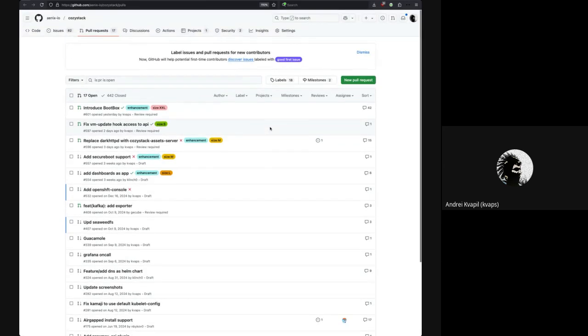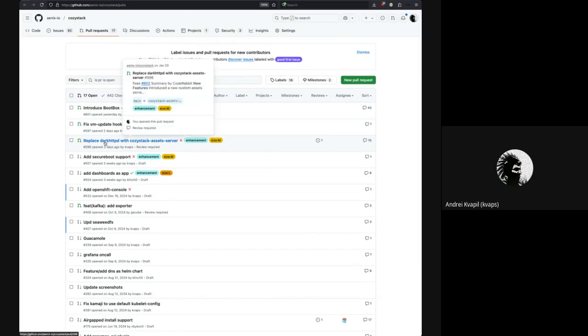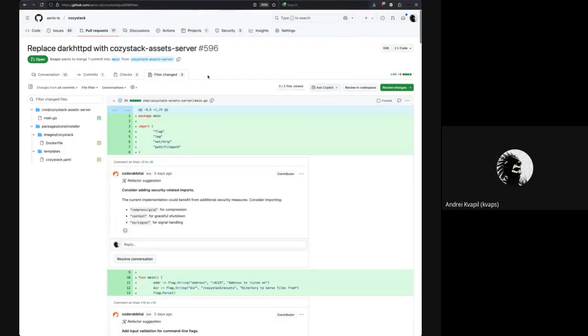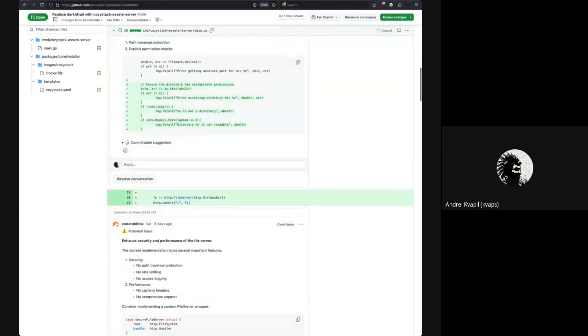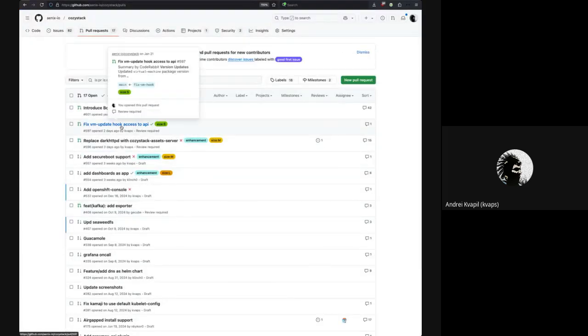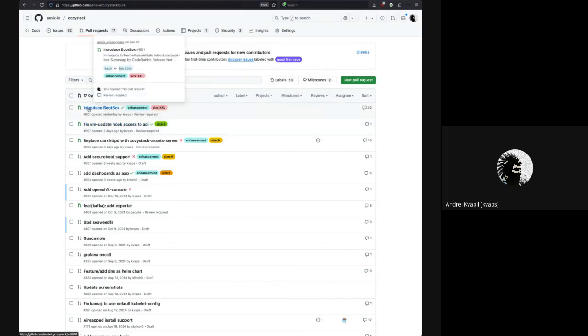Let's check pull requests. We have these three pull requests. One will replace dark HTTPD with a new HTTP server written in Go. If you're interested, please feel free to review it. Also, we have a PR for updating hooks of the virtual machines, because if network policies are enabled, currently it can't go to the API server. And actually this PR, which adds the new bootbox application.